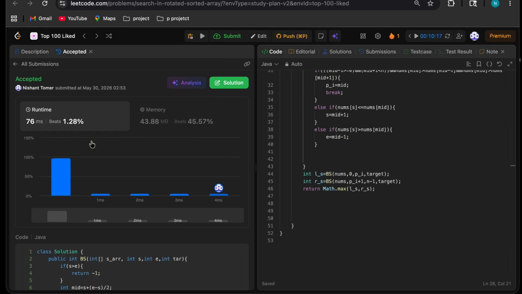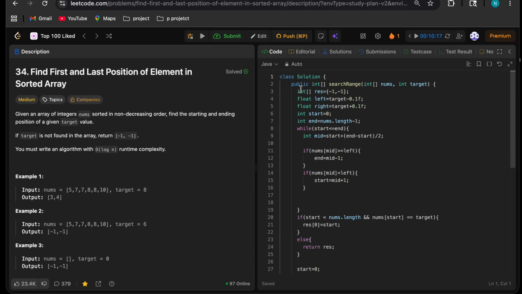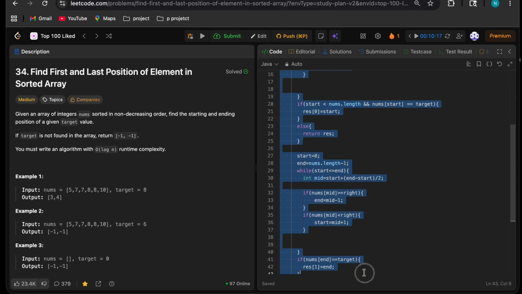Now let's quickly try to solve this question also. Let's remove everything from here.